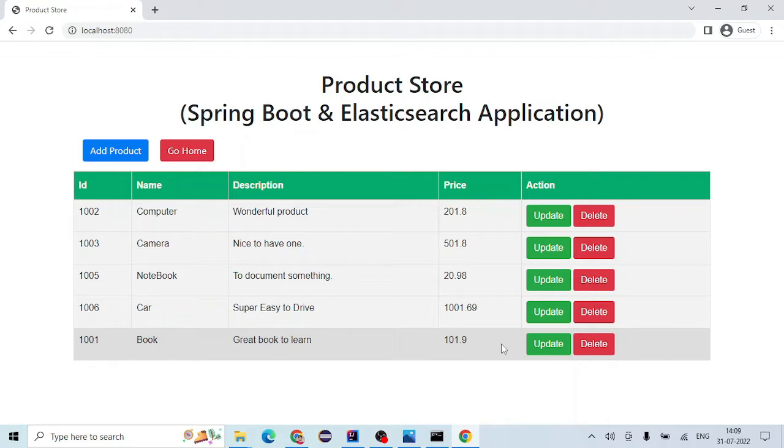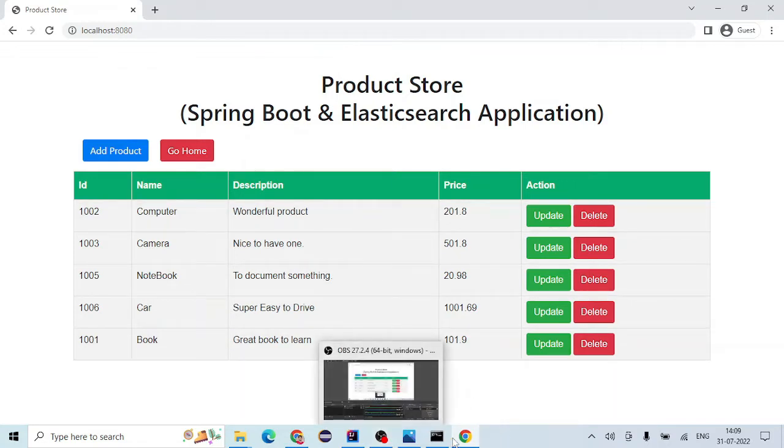Suppose you don't want this book or some particular product to show to the online customers, then you can simply remove it by using the delete button. Even if you want to add more products, you can use the add product button here. So this is the high-level understanding of the application which we are going to develop in this tutorial.